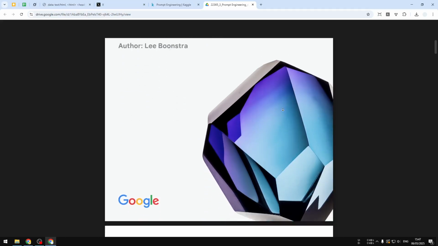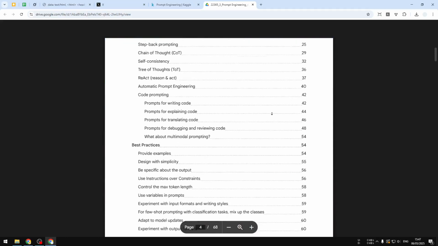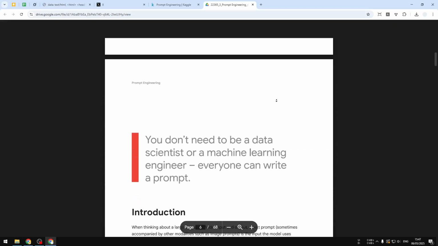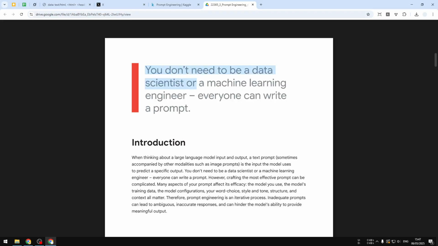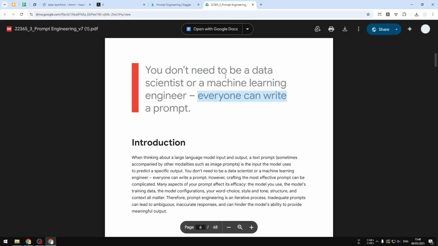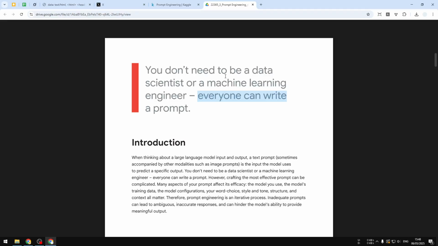And one thing that I like about this document is that there is this quote that I think is kind of true for a lot of people. You don't need to be a scientist or a machine learning engineer. Everyone can write a prompt. So this document is not for just small individuals that have deep knowledge about machine learning or do the thinking about large language models. Anyone can read this, anyone can learn from this.